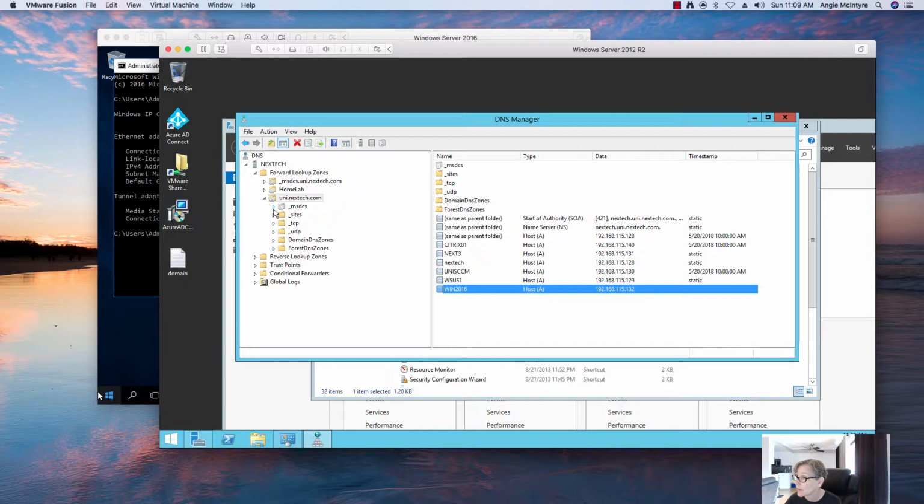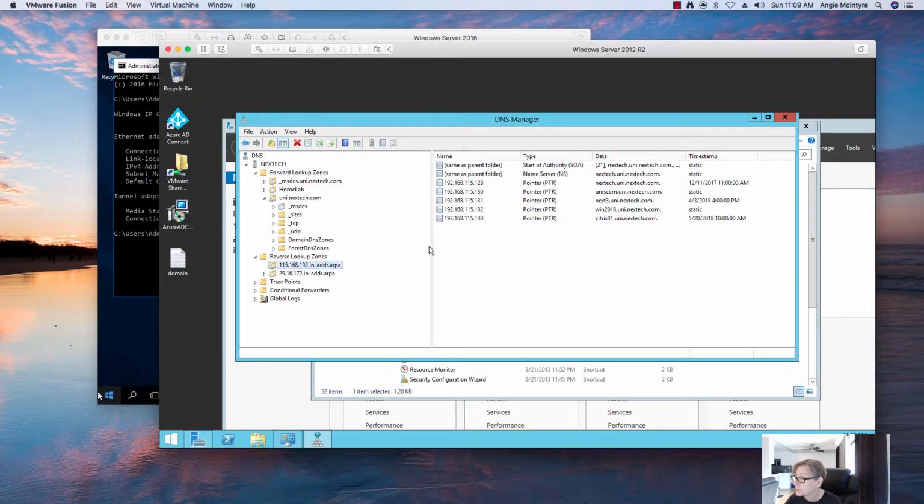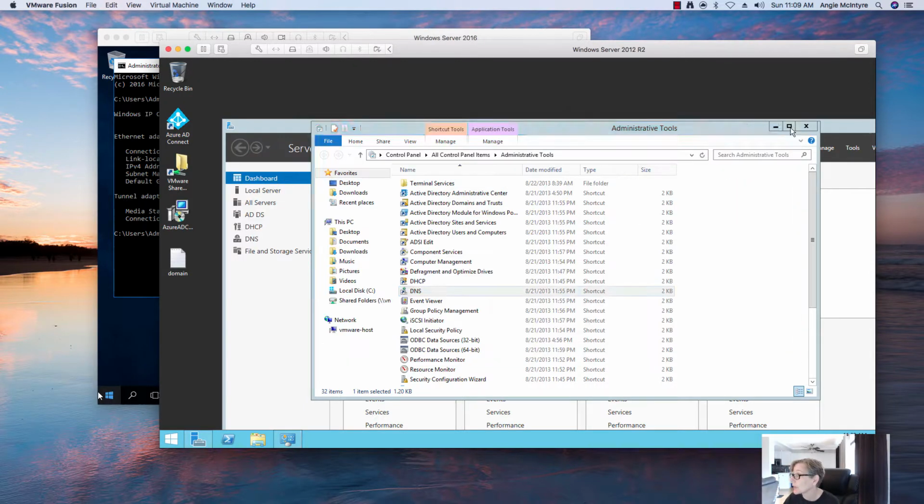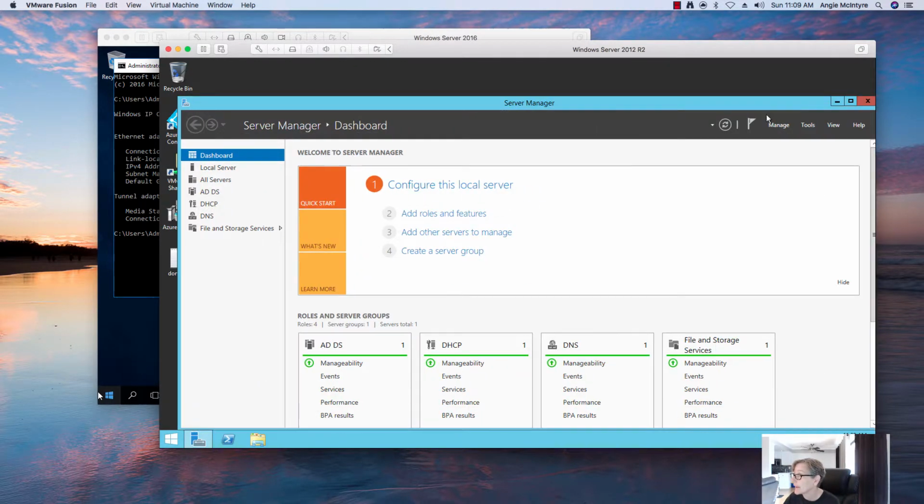And we want to do the reverse lookup. And then there it is. There's your reverse lookup. So 132, that's what we're going to use. So now I'm going to go ahead and give this a static.